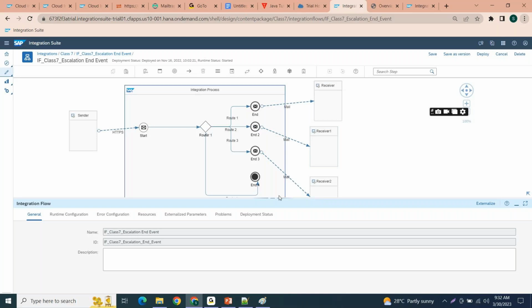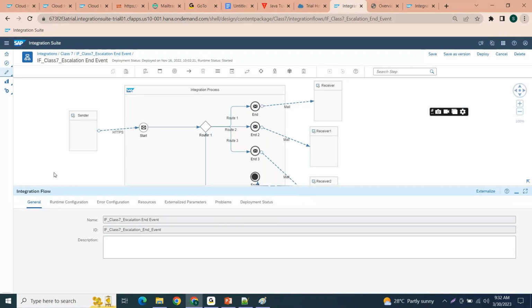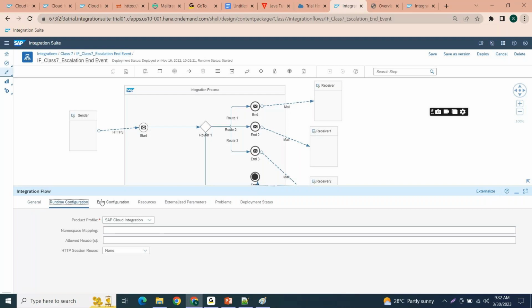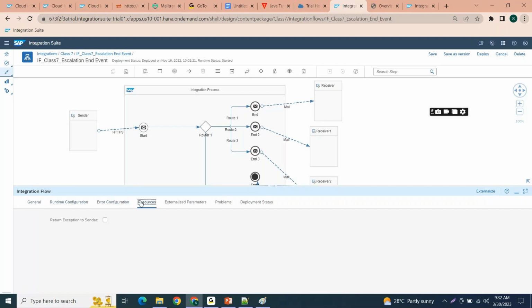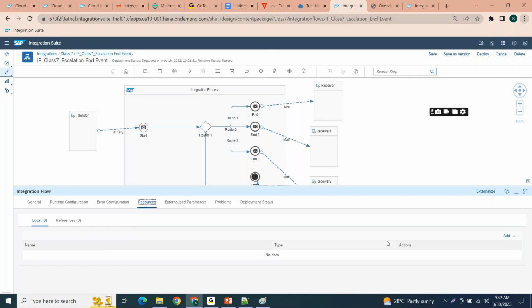Below is the properties bar, the property configuration. When you select an empty place, you will get the integration flow properties, the entire integration flow properties. Here you can see this is general, this is runtime configuration, error configuration, resources. If I want to update any of the XSDs, like in PI we implement the data types and message types and message mappings and all, right?